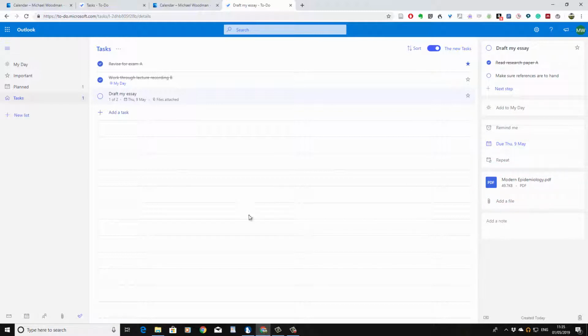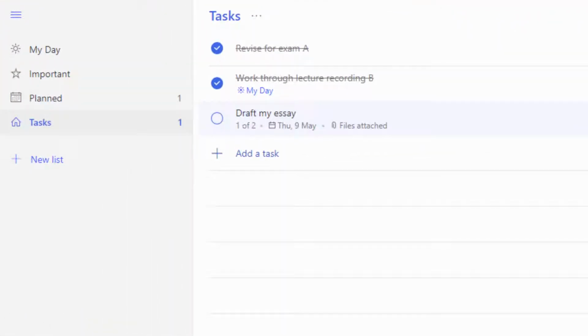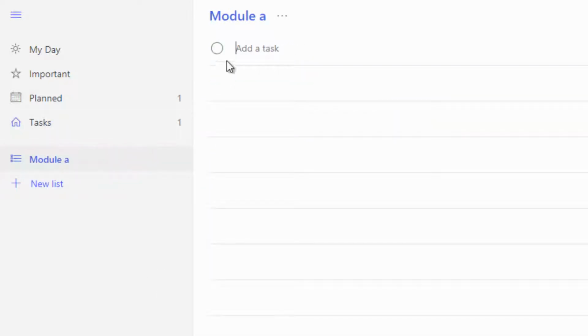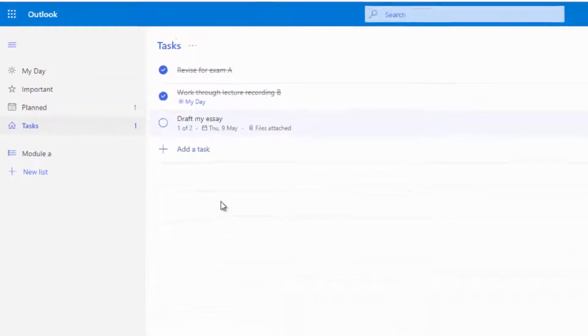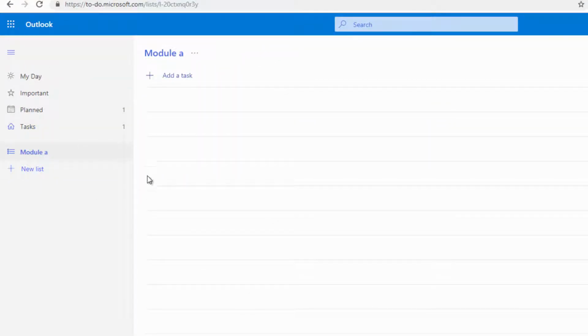Now, to add even another layer of detail, you can create things called lists. So if I start a new list and I call it Module A, then within this, I can add tasks. And remember, tasks are the things that we've defined in here. So you can have a whole set of different lists which might have sub-lists inside it.